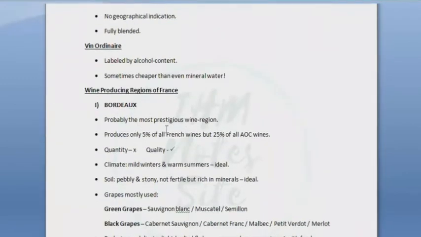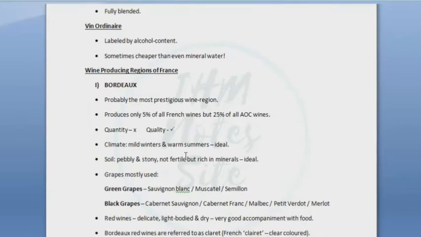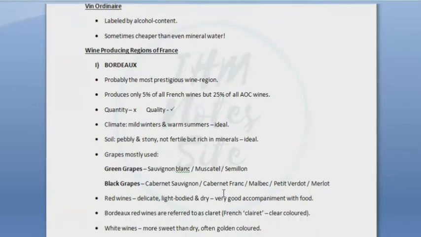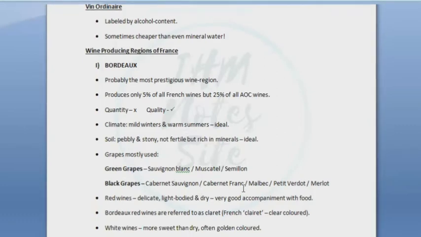Bordeaux, probably the most prominent wine region, producing 5% of French wine, 25% AOC wines, quality good, quantity less. Climate: mild winter and warm summer. The white grapes mostly used are Sauvignon Blanc, Muscadelle, Semillon. Red grapes used are Cabernet Sauvignon, Cabernet Franc, Malbec, Petit Verdot, Merlot.